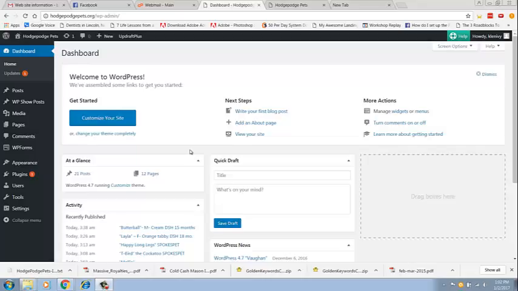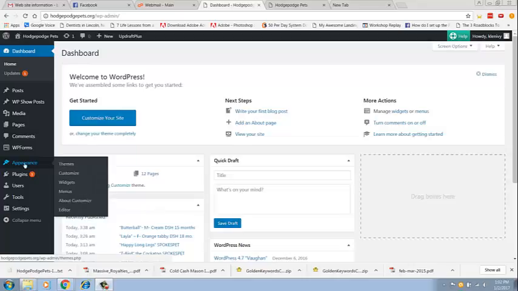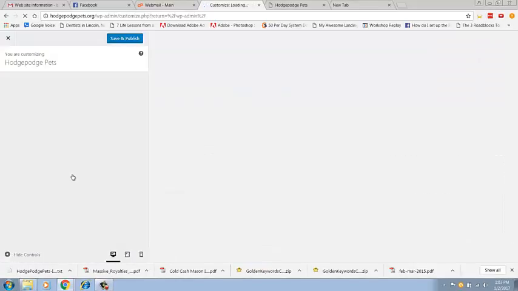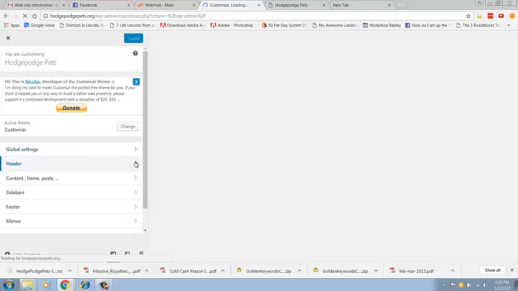To get to that point where you can make those changes, there's two ways you can go about that. The first one is that you can go over here. I'm at the dashboard in WordPress right now. You can go over here to Appearance and then go down to Customize, and that will get us to this page where we can make those changes.